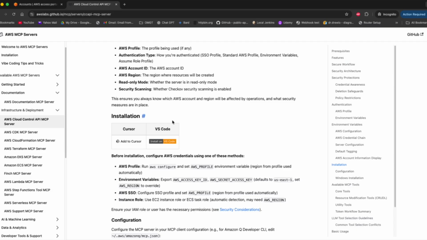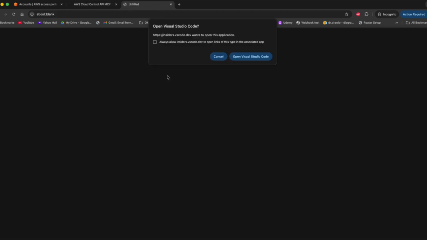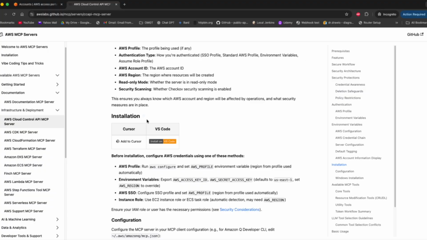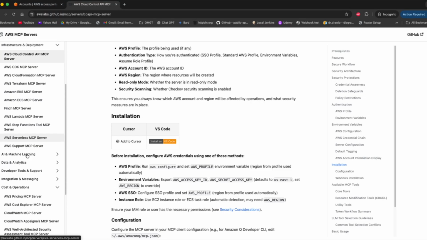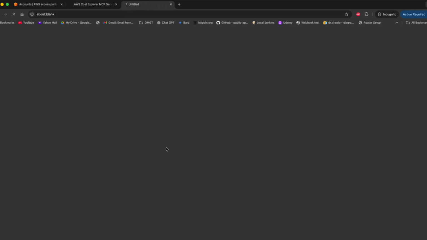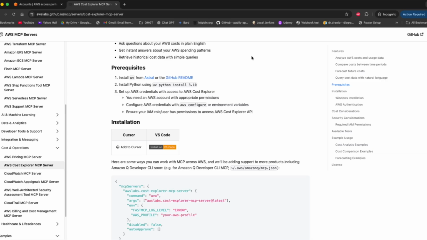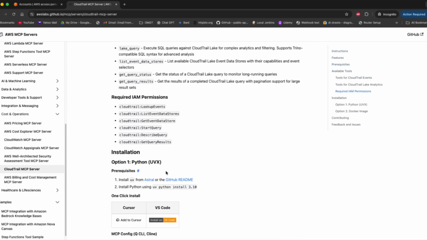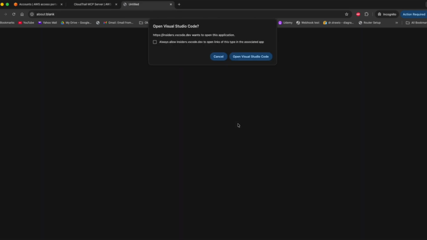Now go back to the page, click on the link and then click on install. Similarly, go to the other MCP server. I will be using Cost Explorer. Install, open. Then third is the CloudTrail MCP server. Install.